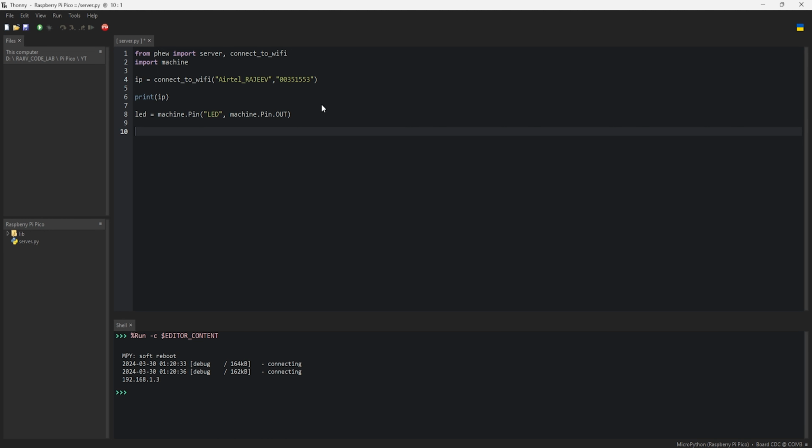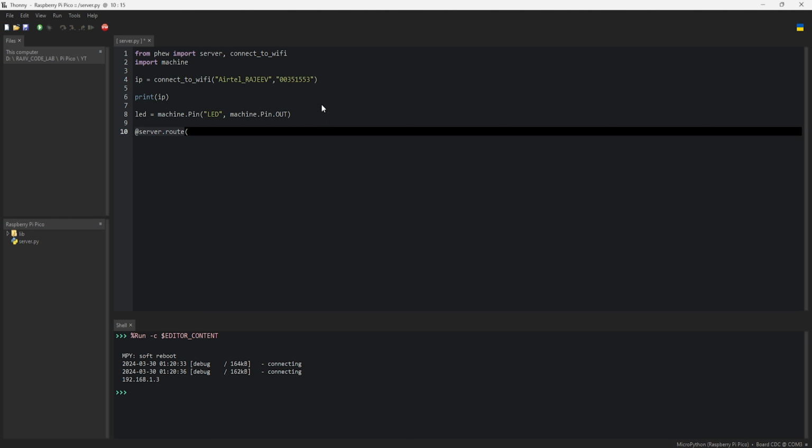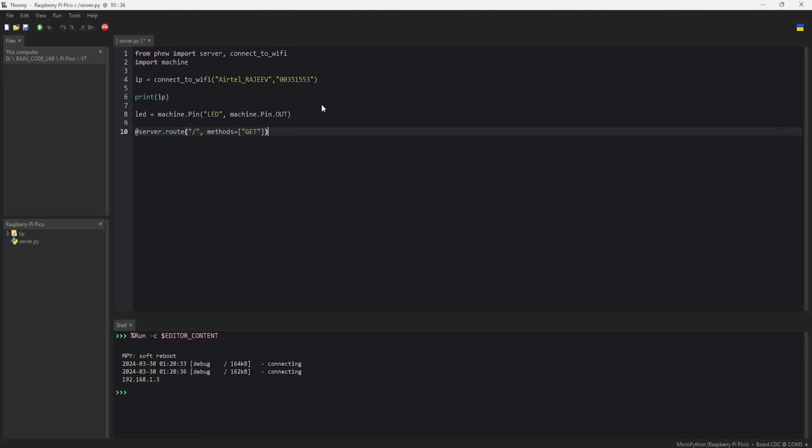So again, let me just create the route. Sorry, server.route, and I'm creating it for the home. The slash means that we can access it with the IP address. We don't need to give any path. And then here we have to write methods equals to GET. And then we have to define a function. Let me just first write it here.